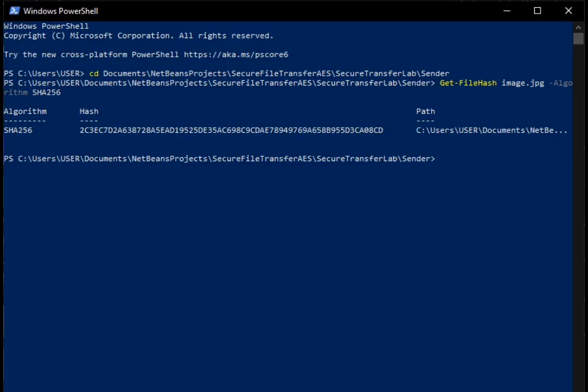image. Then to verify that both sender and receiver are getting the same hash value, or to verify that their files are not being tampered or modified during the transfer of the encrypted file, we have to verify it using Windows PowerShell. So open a terminal, open the PowerShell terminal, and type in cd. Change the directory of the terminal to the sender folder.